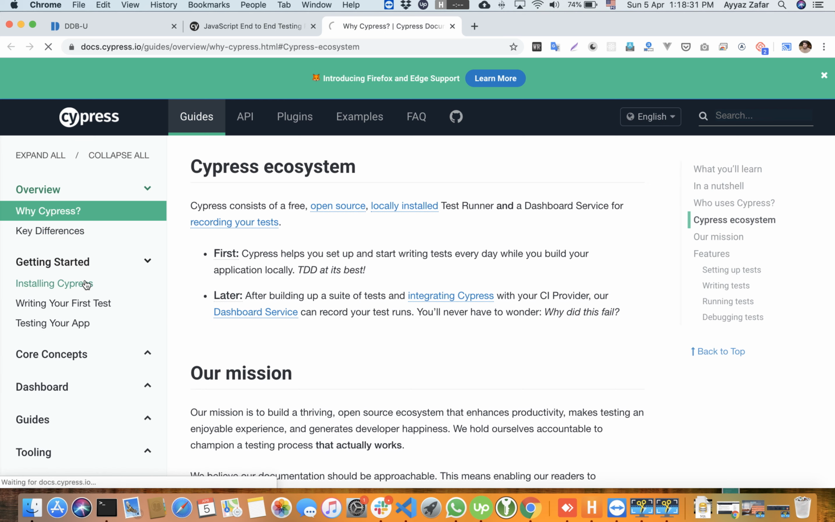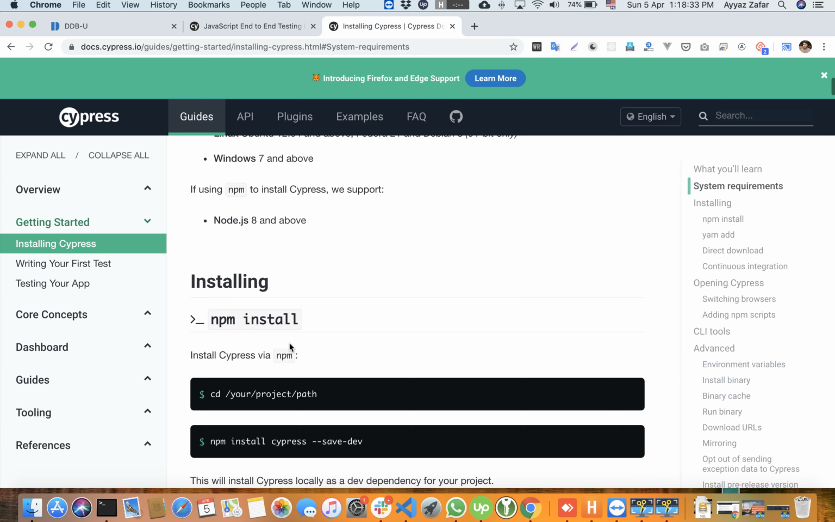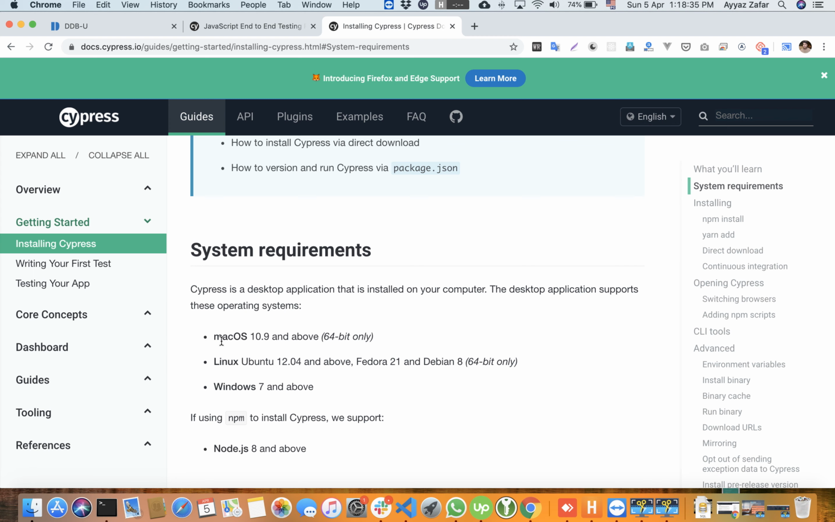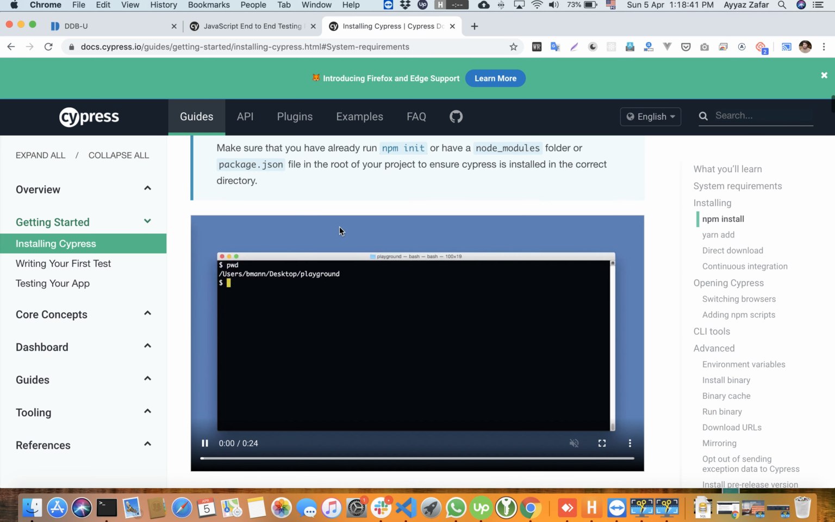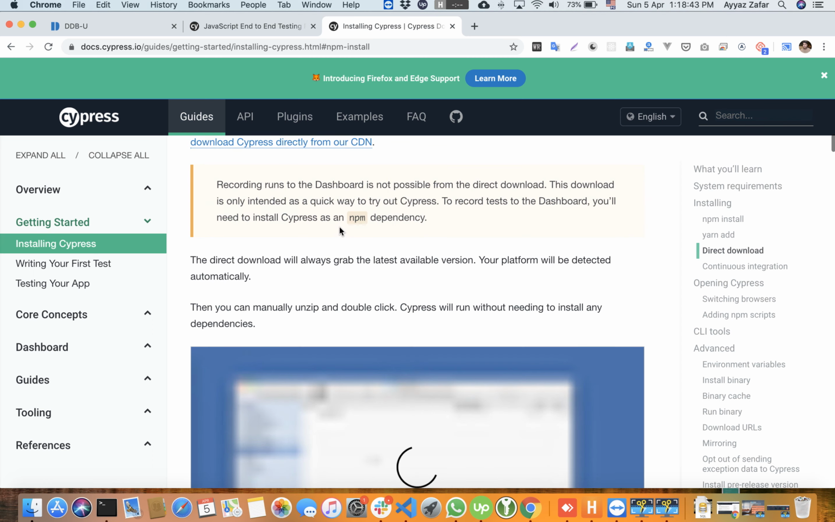Like this, here you can follow how to install it in your operating system. Most of us are using Mac OS, so we can follow the Mac OS instructions.